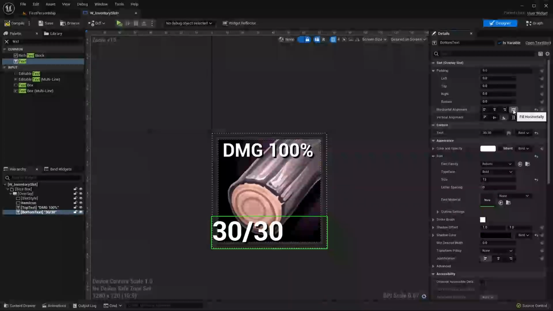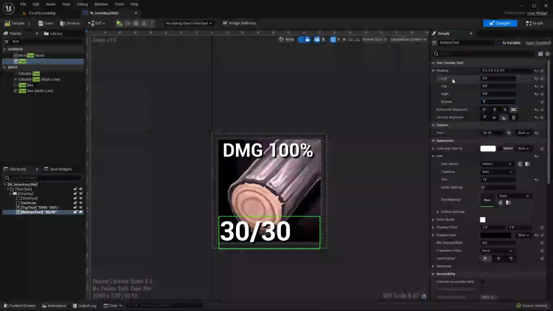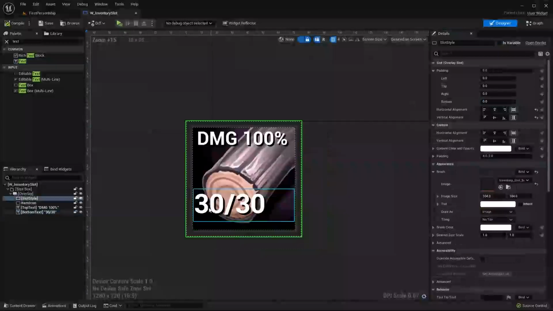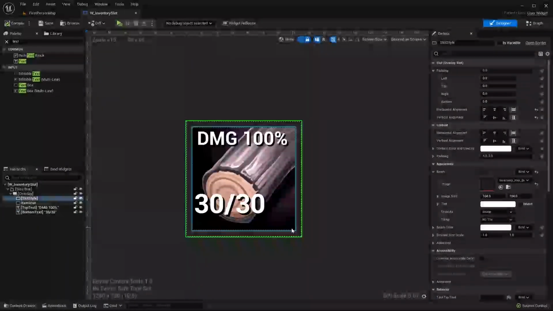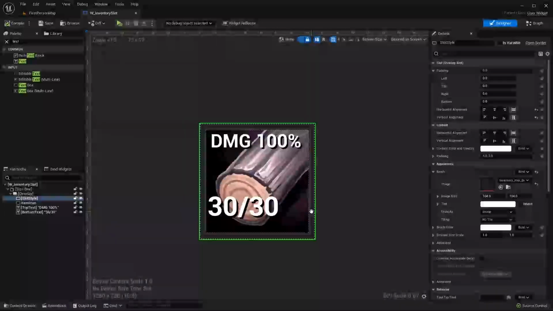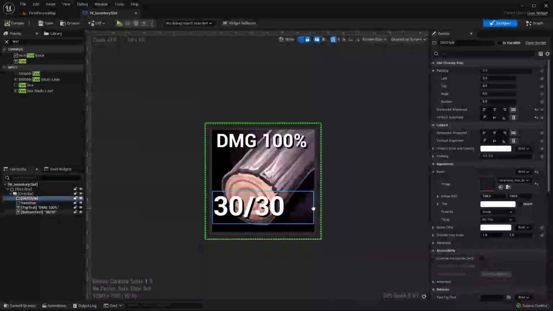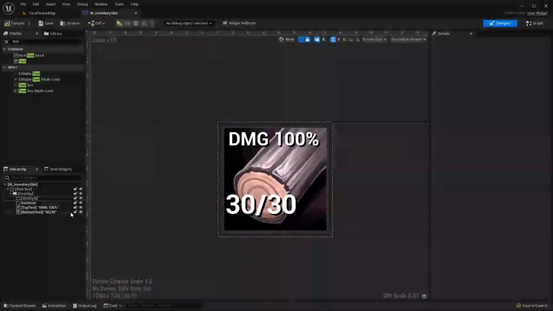And fill horizontally. And we'll add a padding of 5 for the left, 5 for the top, 5 for the right, and 10 for the bottom. And so it's kind of floating off the bottom here. And that's because we're going to add a little durability bar for our item down there. So I just left the extra bit of space. So next up, we want to add that durability bar.